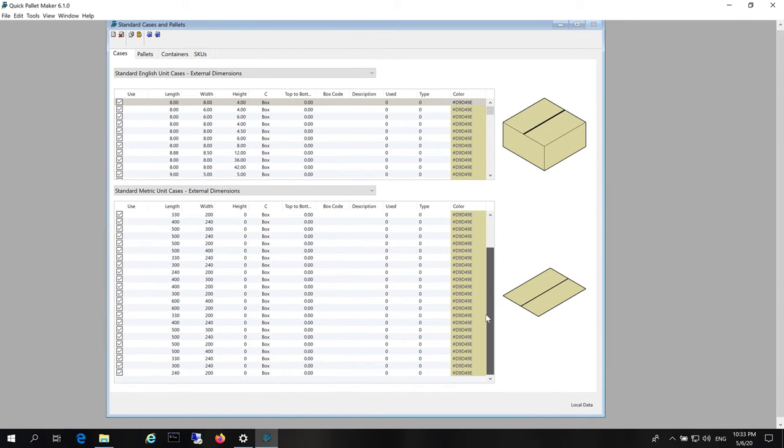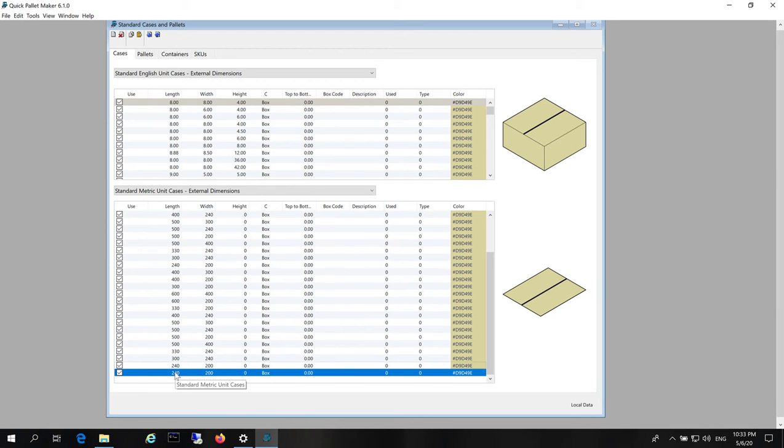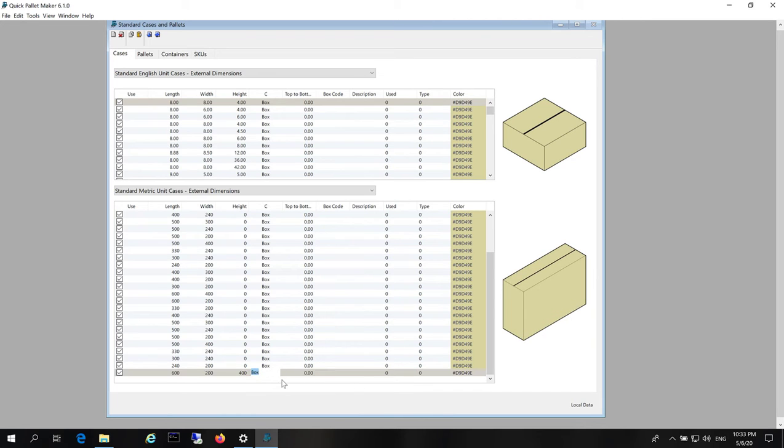Here we will look at the bottom table, which has the standard cases for millimeters and kilograms. So we select the last one in the list, edit, duplicate, and we will change the dimensions. In this case, we will use 600 by 200 by 400 millimeters. We will call the box yellow, and we will change the color to yellow.